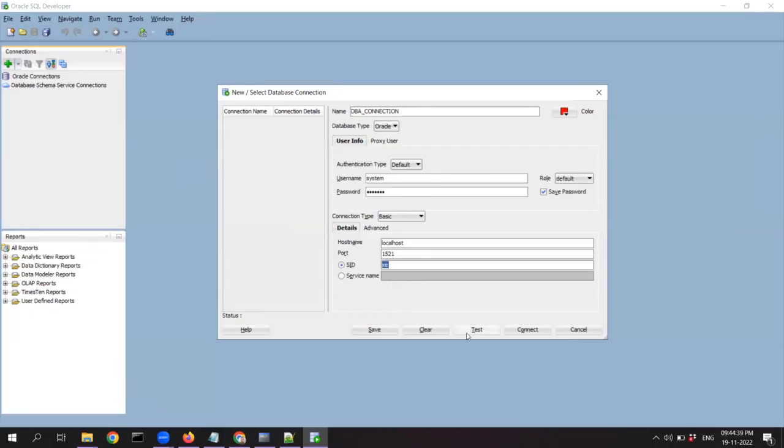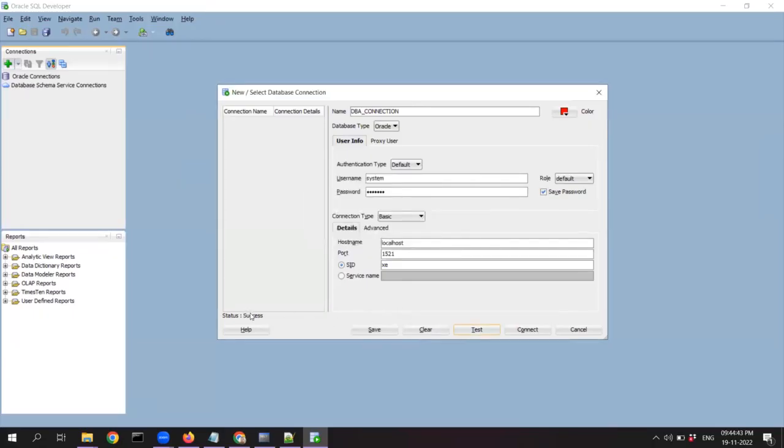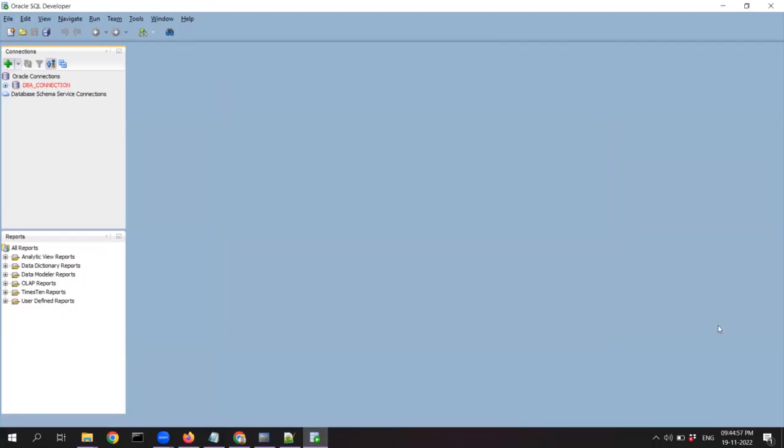Click on the Test button, sir. What do you get here? Success. Whatever inputs you have supplied here are valid, so we are able to connect to the Oracle database. If you get the success message, then you can connect to that database.